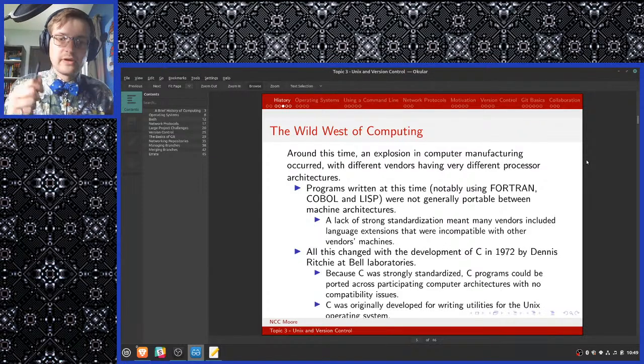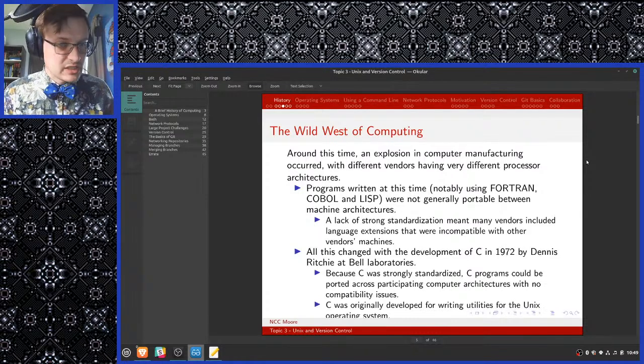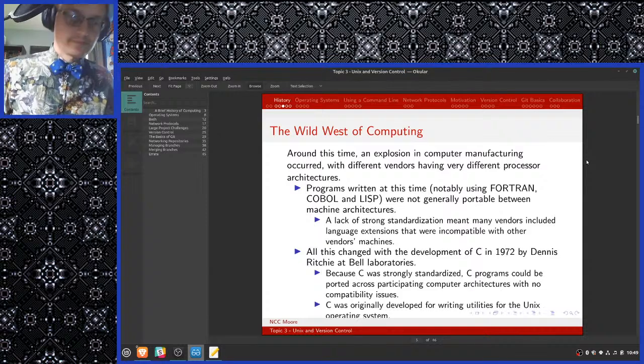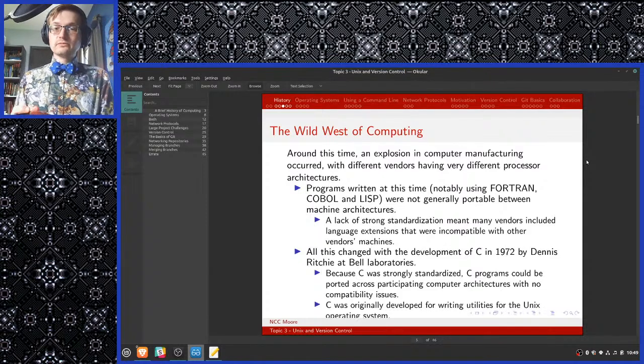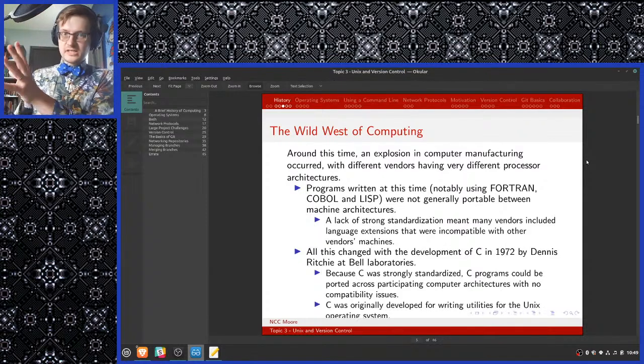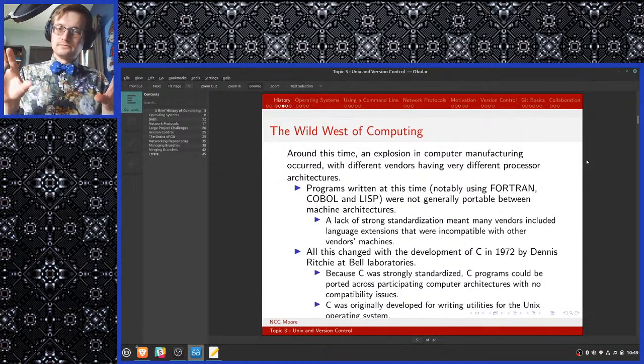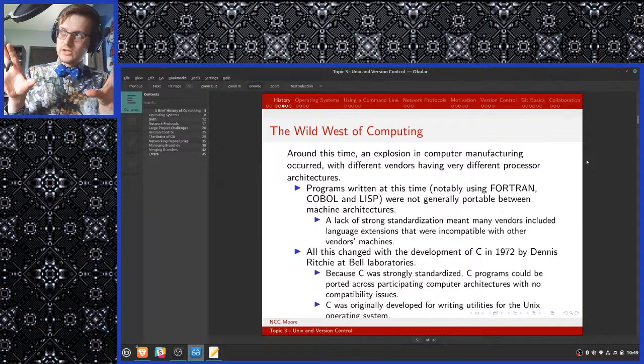Programs written at this time, most notably using languages such as Fortran, COBOL, and Lisp, were not generally portable between machine architectures. A lack of strong standardization meant that many vendors included language extensions that were incompatible with other vendors' machines. So, if you were writing a COBOL program for this computer, and you tried to move it over to that computer, you wouldn't be able to.